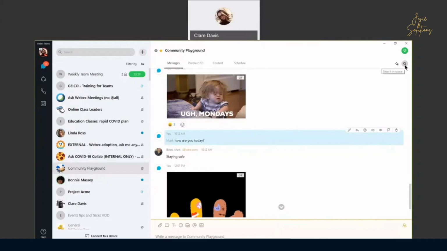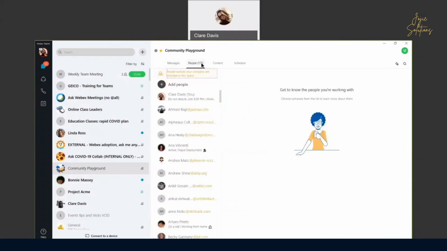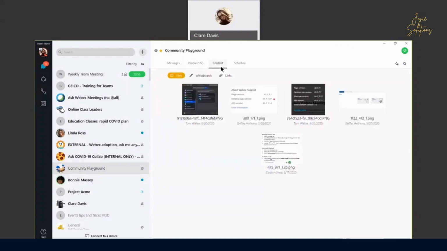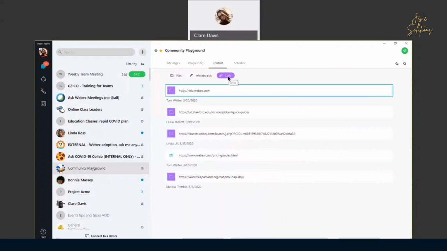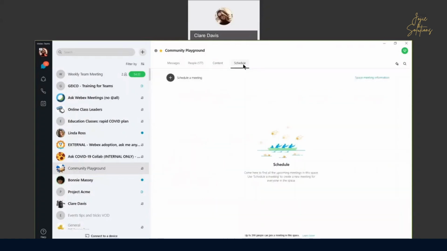So just to recap: messages, where we're going to see everything happening in the space. People, these are the people that have access to everything we're sharing in the space. We also have the ability of adding more people at any time, and they'll see all of the space history. There's content, which is going to show us files that have been shared, whiteboards that have been shared, and also links that have been shared. And then finally, there's your schedule.